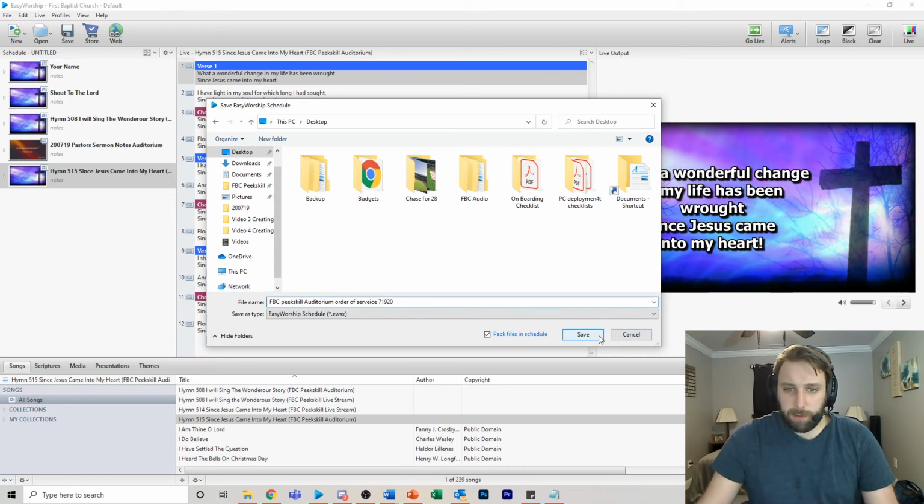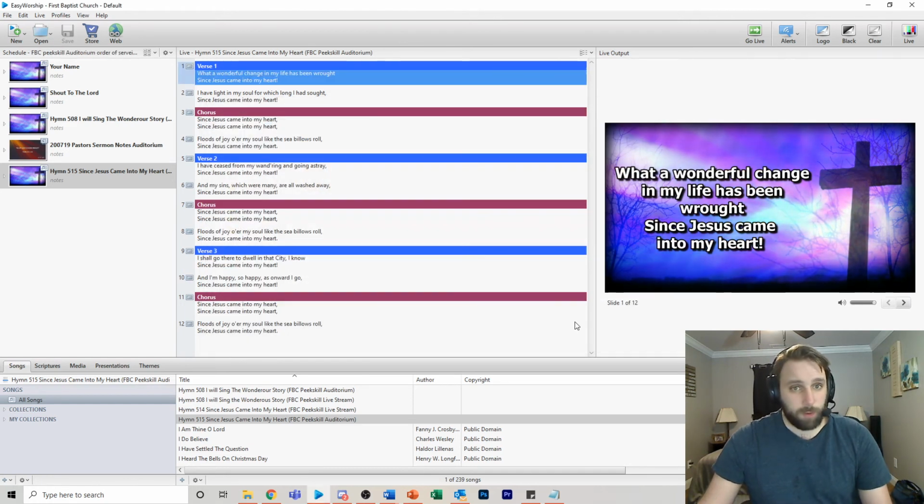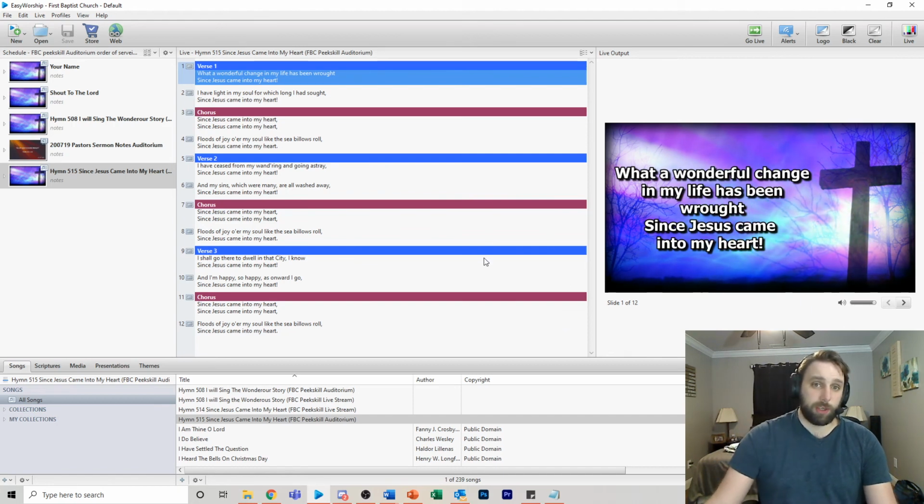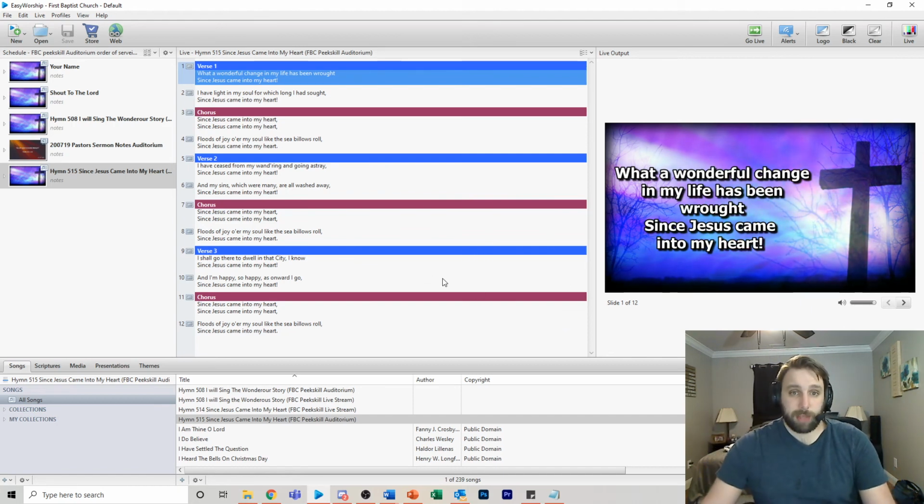And then click Save. Now, make sure to check Pack Files in Schedule, because what that's going to do is if there are any outside files, like I know we imported into Easy Worship, but if there's a video file or something like that that you're not importing into Easy Worship, which by the way, I highly recommend you import everything, it is going to include all of these files in there as well. So we're going to go ahead and click Save, and there you have it. You've gone ahead and created your first schedule, and you can open that up on any computer that's running Easy Worship 6, and that's it.